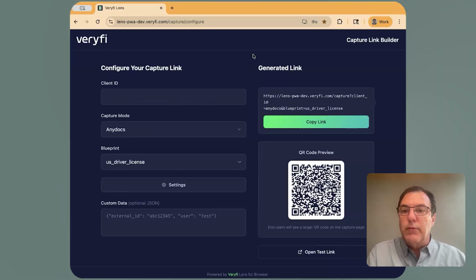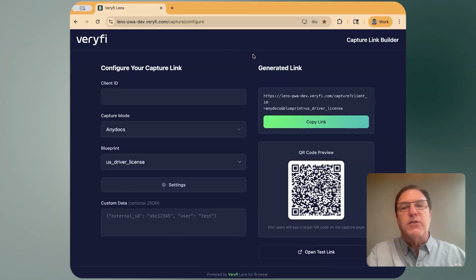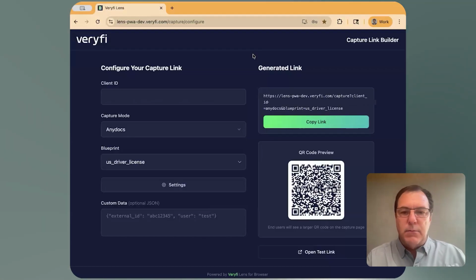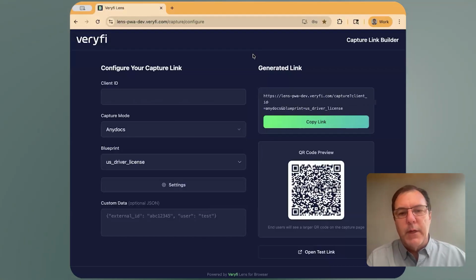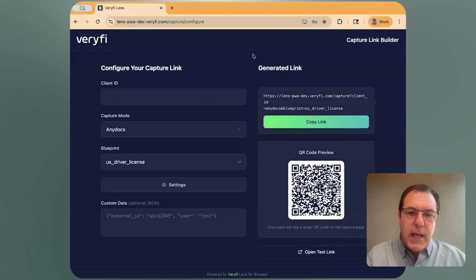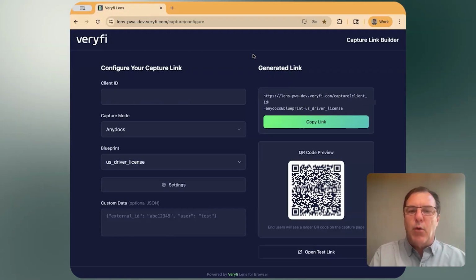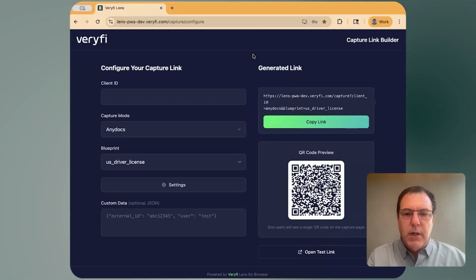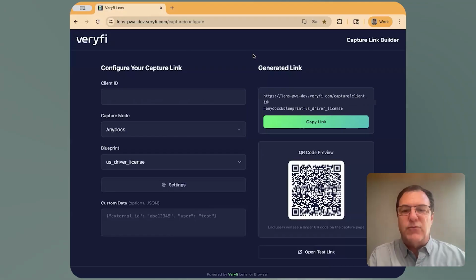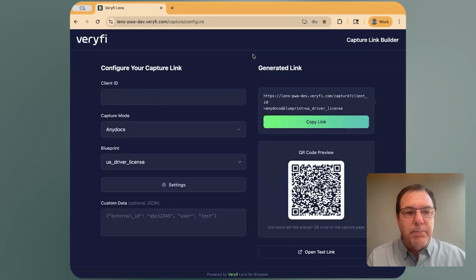So what we'll do is we'll configure a link that allows us to go out to our Lens for browser, capture that document, have that submit to the back end, and then come back in to your process on your form. So in this demo today, we're just trying to show you how that QR code is configured to be able to get the person over to use Lens for browser to capture the document.